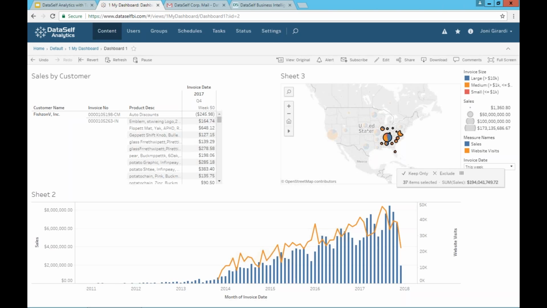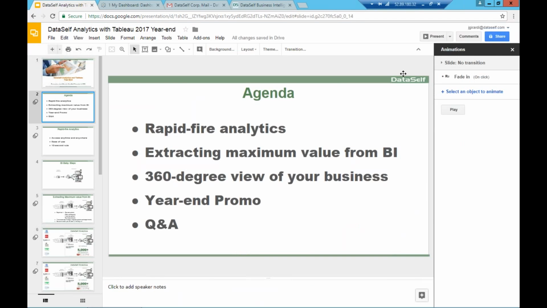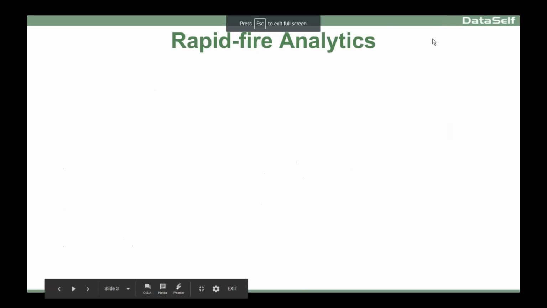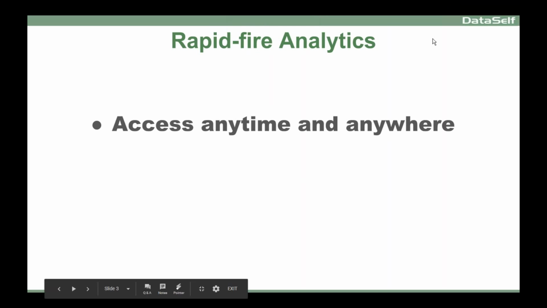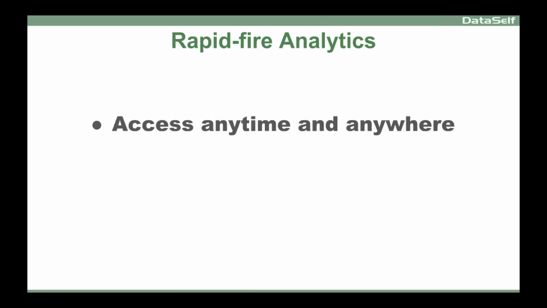And that's the beauty of DataSelf Analytics. Easy and fast. Let me just show you here on the next slide. With DataSelf Analytics, first of all, you can give access to your users, and you can segment which users will have access to what and when and how. You define that. You have policies, but you can give access to anyone to access anytime and anywhere using desktop, web, and mobile devices, as well as by email.